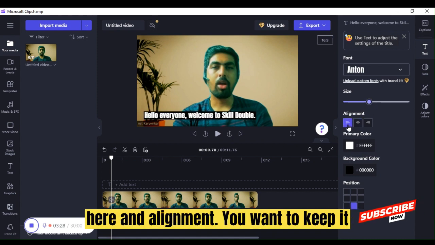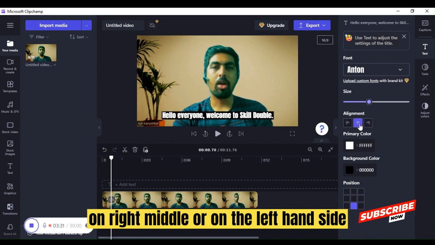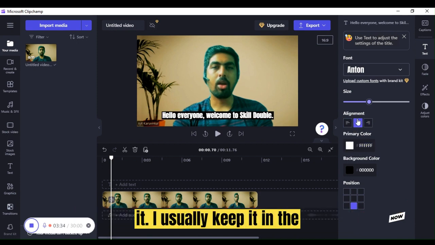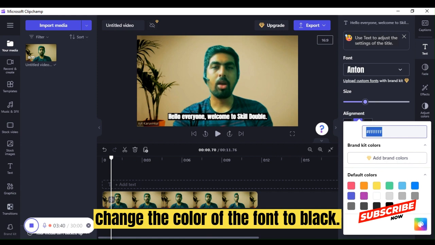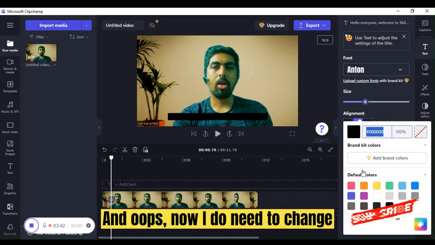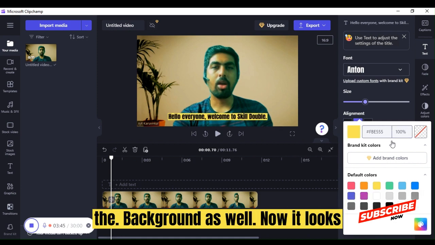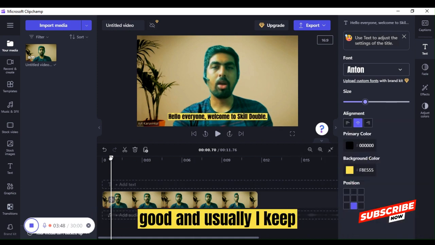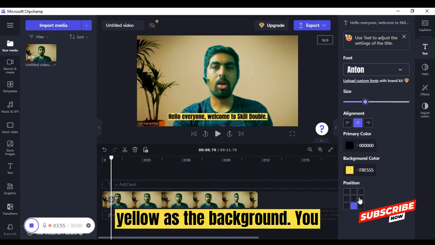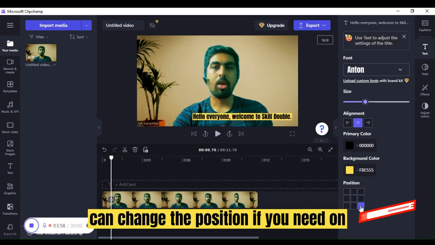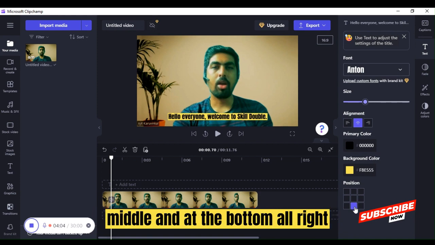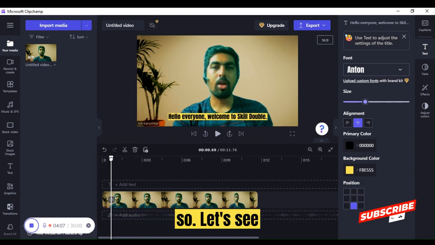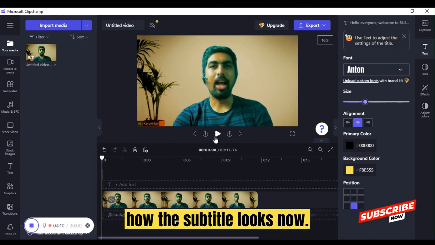And alignment, you want to keep it on right, middle, or on the left hand side, and based on your requirement you can do it. I usually keep it in middle, and then I'm going to change the color of the font to black. And oops, now I need to change the background as well. Now it looks good, and usually I keep the font color as black and yellow as the background. You can change the position if you need, on top, left, right, bottom, based on your requirement. I prefer to keep it in the middle and at bottom. All right, so let's see how the subtitle looks now.